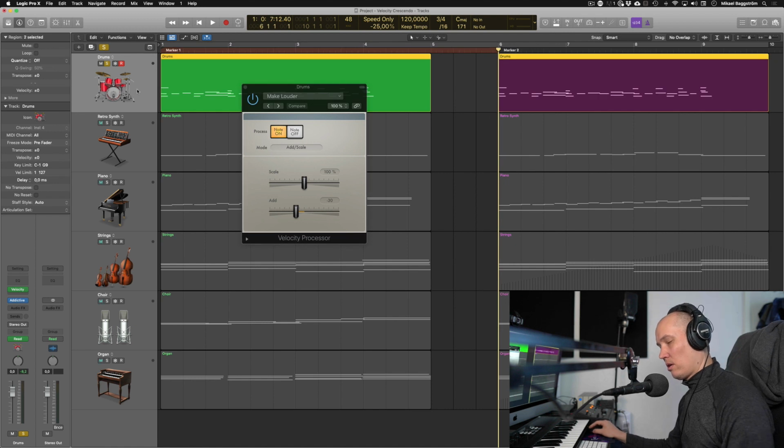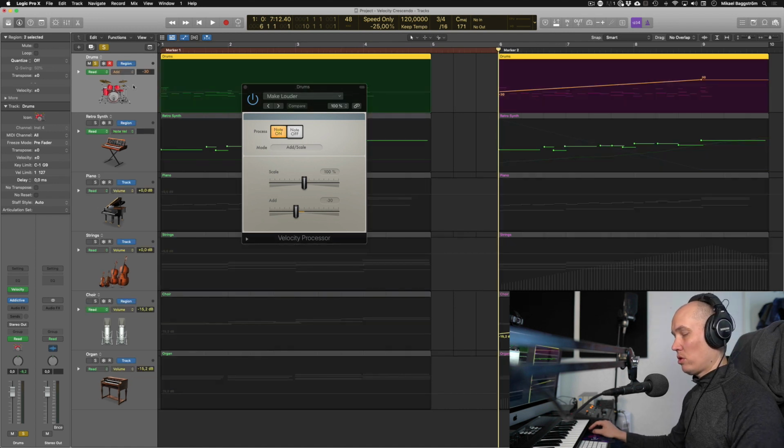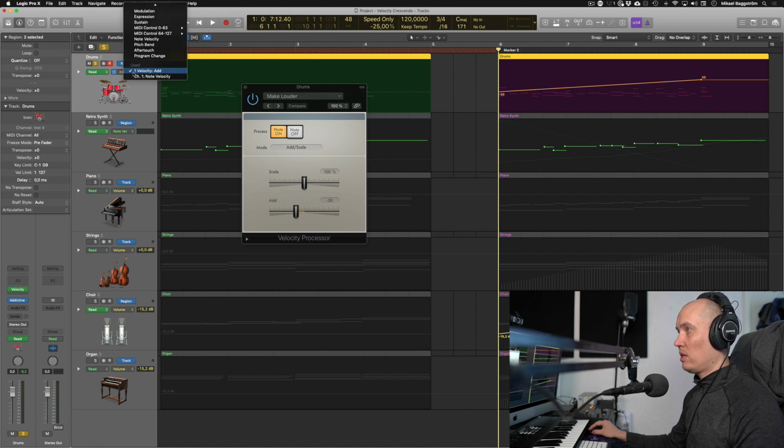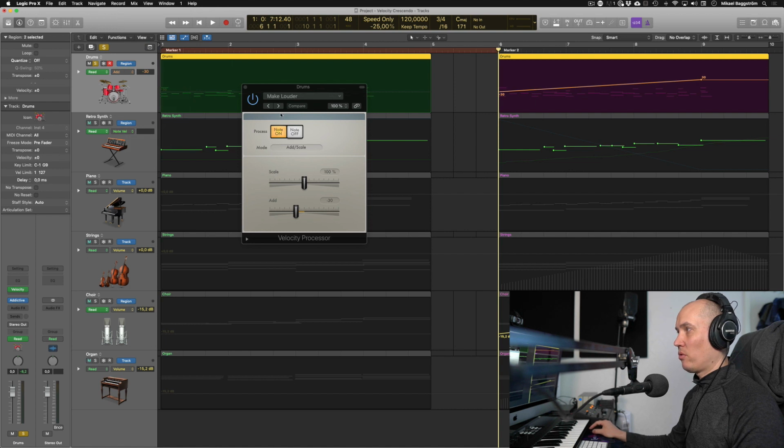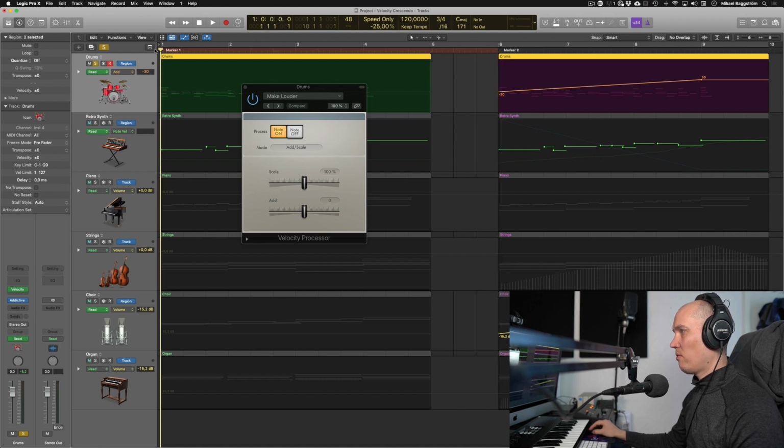If I click A to watch the automation, and I have added it to read in automation, then you can simply click here on velocity and then add. So I've recorded automation for add on the velocity processor, and if you check here in the sequencer, you can see it goes from minus 30 to plus 30, which is basically adding 60 velocity values of dynamic range, because it starts softer, so you can hear the difference here.